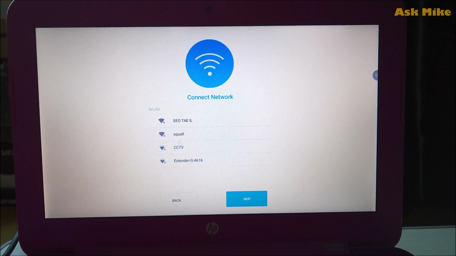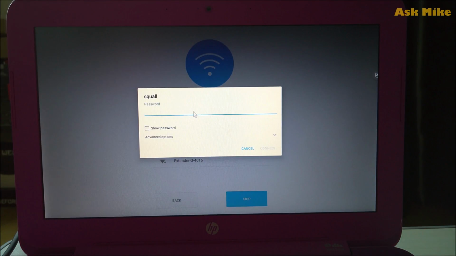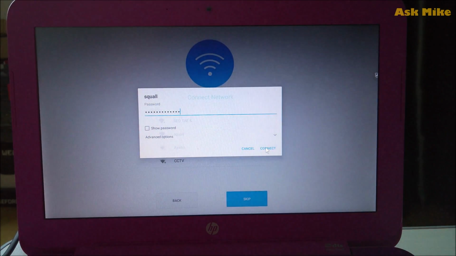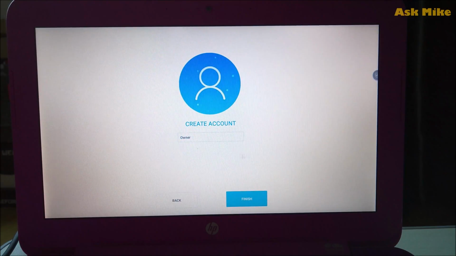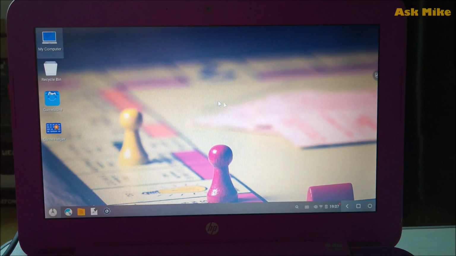Then connect to network. So you find the network and just connect. Just ignore the pop-up. Just click on next. This only happens when you are in the keyboard, so let me key in the password itself. Once you have the password entered, just click on connect, and it should be connecting to your Wi-Fi network. Once you're connected, you can click on next to continue. You can create an account or you can just do a finish. Once you have done finish, here we are booted into Phoenix OS.